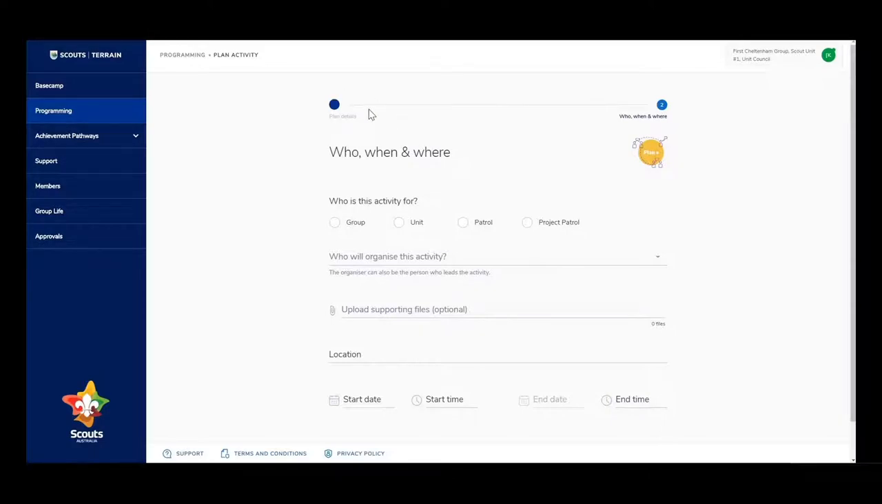So all of that plan details button that we've just been through is in essence the same information that comes off the proposed ideas button. So if you were to plan from the proposed ideas list, you should instantly be taken to this who, when and where page. And you will be able to also edit the information that was in the proposed idea page as well. So who, when and where?